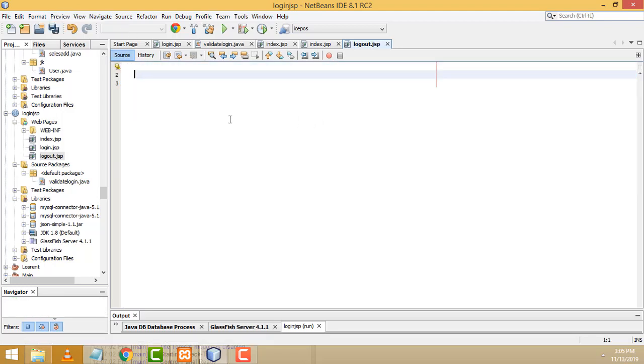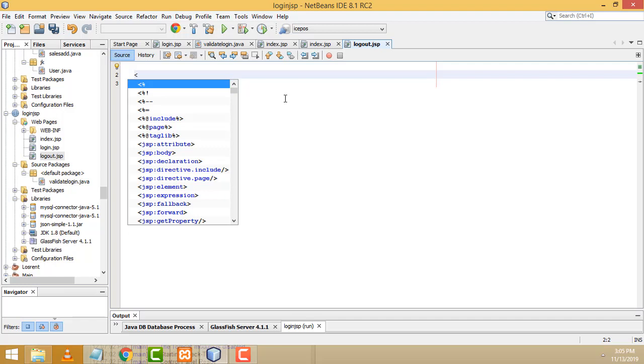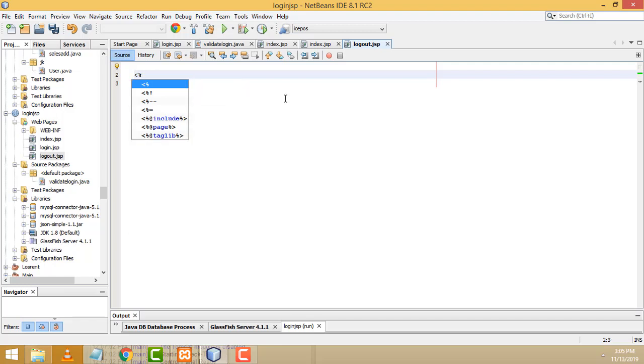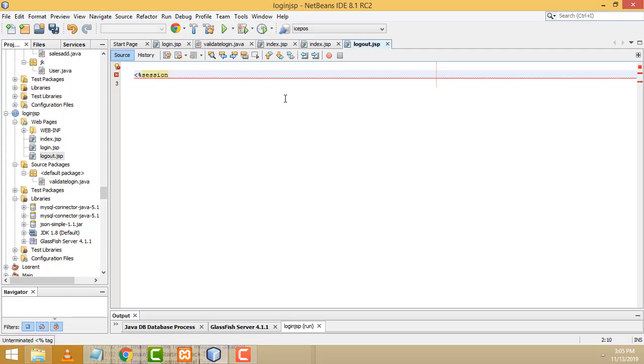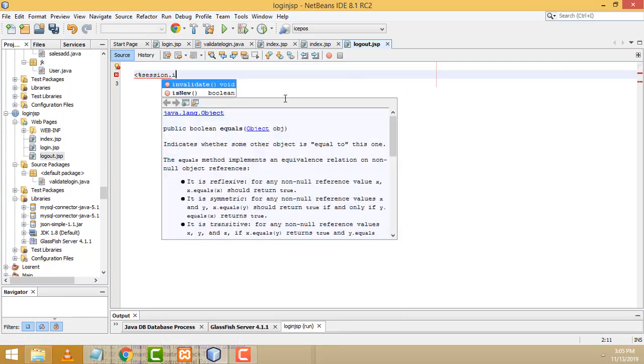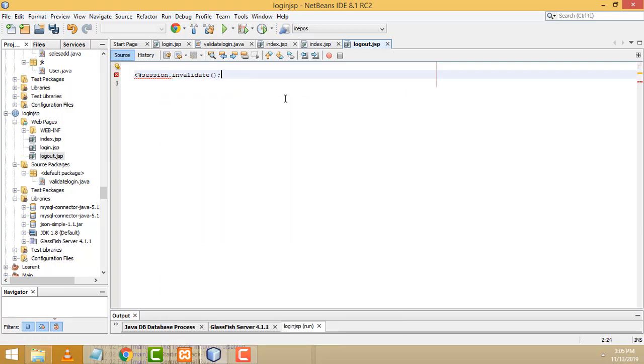Now here we don't need this stuff. For the logout page you have to write simply session dot invalidate. You have to write it like this, invalidate. So when you call this, this session will be removed, right?